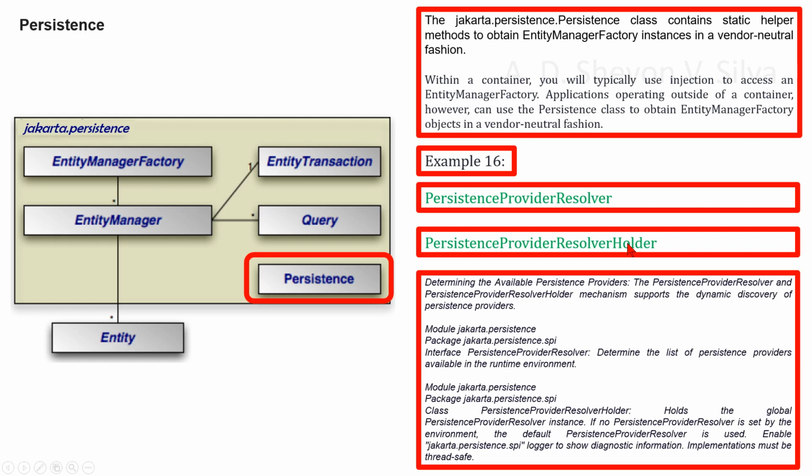If no persistent provider resolver is set, the persistent provider resolver holder must return a persistent provider resolver that returns the providers whose persistent provider jars have been installed or made available as service providers and extensions. The default persistent provider resolver instance does not guarantee the order in which the persistent providers are returned. A persistent provider resolver must be thread safe.